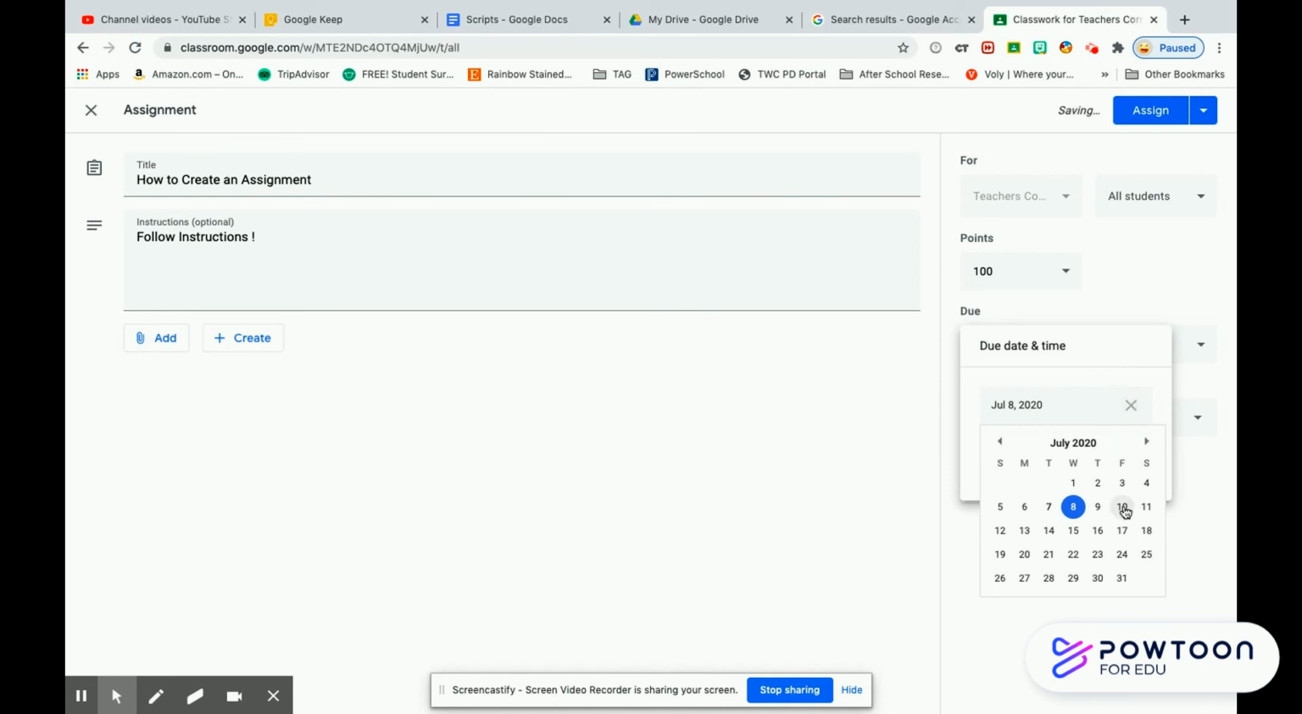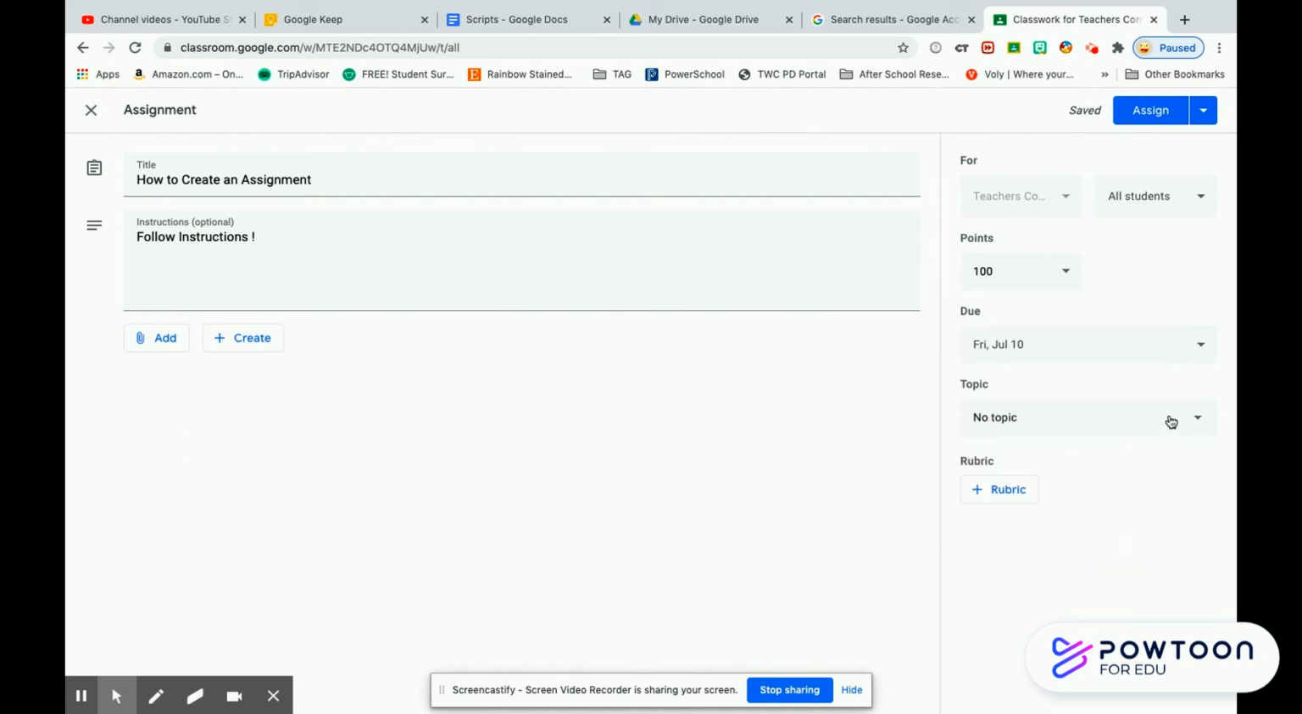The next option allows you to input how many points the assignment will be valued, the due date, and the time the assignment needs to be completed. Underneath the due date section, you'll find a section called the topic. This is where you can make a selection on where you would like the assignments to be organized under, to make it easier for students to locate. The last section is the rubric section, where you can input how your particular assignment can be graded using a rubric format.